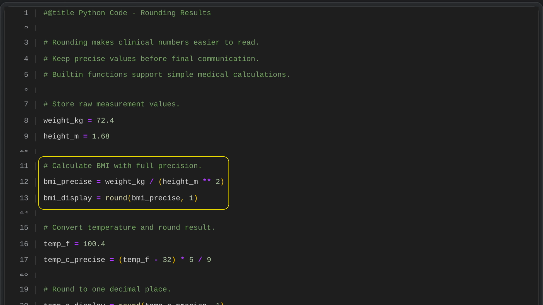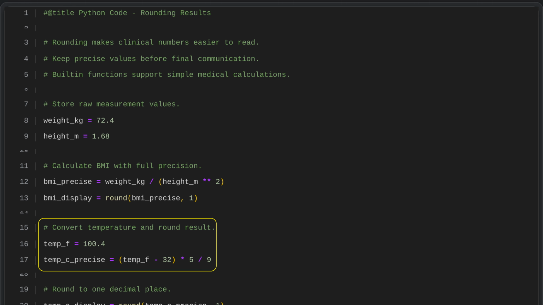Body mass index, or BMI, is calculated by dividing weight in kilograms by height in meters squared. The precise result is then rounded to 1 decimal place, making it easier to read and communicate in clinical settings. To convert 100.4 degrees Fahrenheit to Celsius, subtract 32, then multiply by 5 and divide by 9. This gives the precise Celsius equivalent of the temperature.